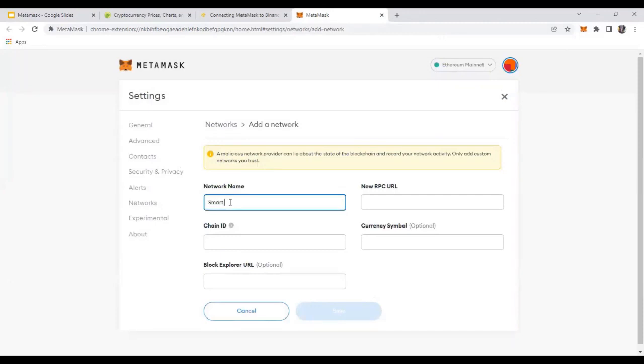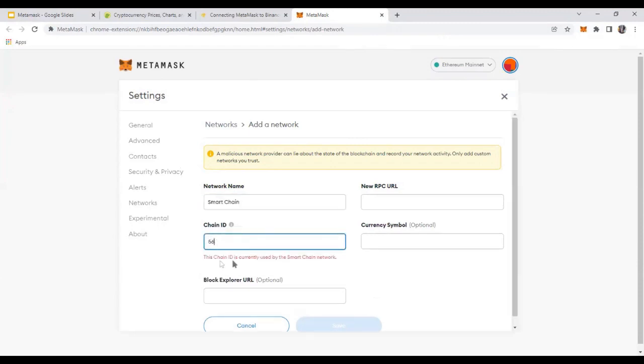The network name is Smart Chain. The chain ID is 56. Now it's showing it's currently in use because I've already added it; yours isn't going to say that. The currency symbol is BNB. So now I just need to retrieve the RPC URL and the Block Explorer URL.